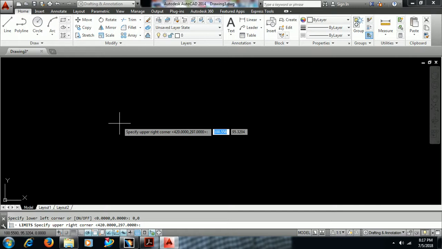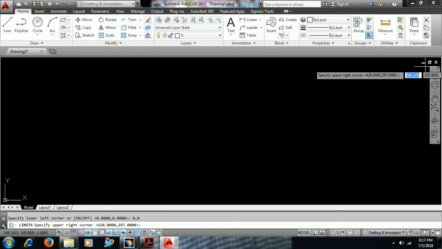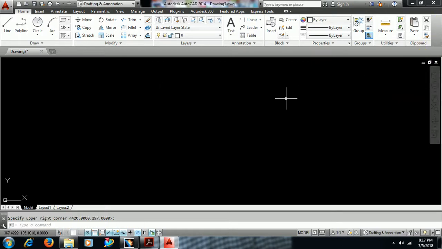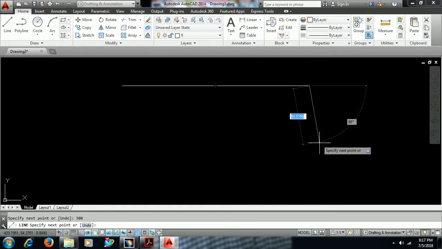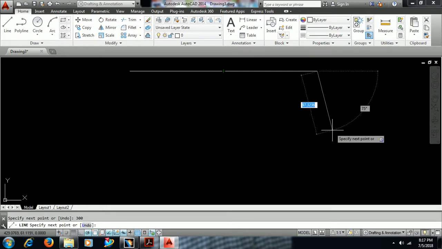The upper right corner depends upon the drawing. Right now it is 420 by 297. That means the x distance is 420 and the y distance is 297. The upper right corner is this one. So I press enter. If it is at 420,297, then you can easily draw up to a 300 mm line. Of course you can draw more than 300, but it sits at the middle of the screen.